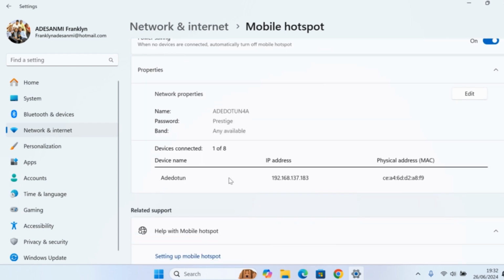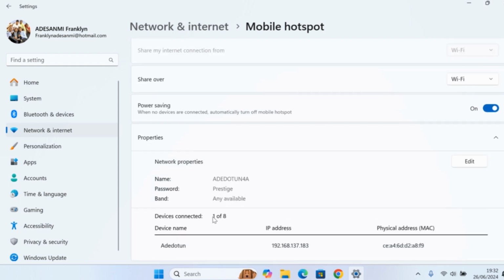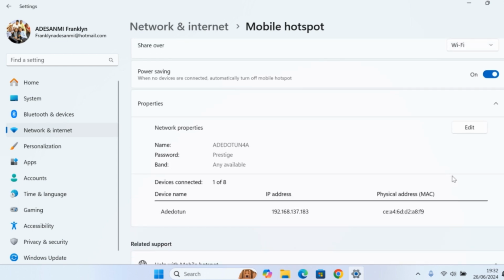And once you have any devices connected to the mobile hotspot in your Windows 11 computer, then this is what you're going to see. You see that? So I have one of 8 devices connected to my Windows 11 mobile hotspot. So this is how I can easily turn on mobile hotspot on Windows 11.